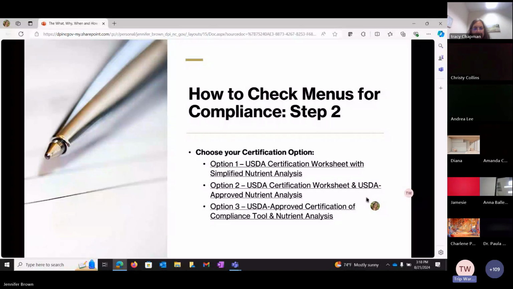Okay, thank you. So step two is to choose your certification method, your option. There are three options that are available to you. The first option is using the USDA certification worksheet. That's the certification of compliance worksheet, and that's what we are reviewing today. And using the simplified nutrient analysis that's attached to that workbook. We'll review that in just a second.